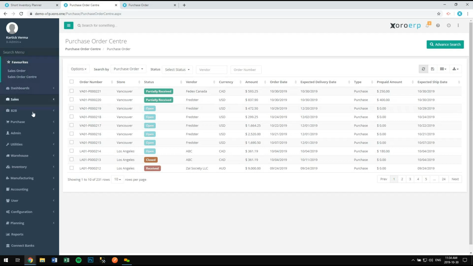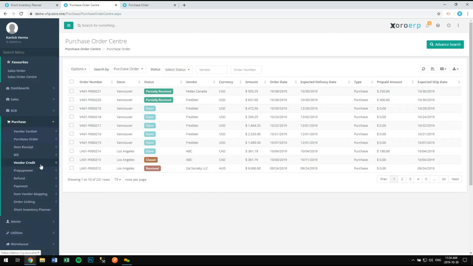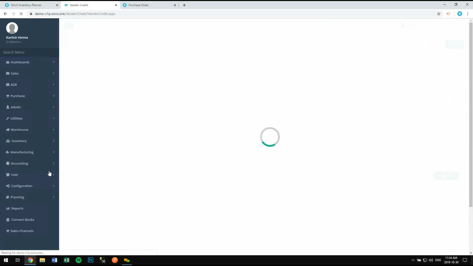So this is how you can apply a prepayment toward a PO, and eventually apply it toward a bill. Now let's talk a little bit about vendor credit. So let's say you order something from your vendor, it comes as damaged, or maybe it's incomplete, or maybe it's not as expected, so the vendor is going to issue you a credit. Now, either way, whether you return the goods back to the vendor or if you keep them, if you get issued a credit, you can record that as a vendor credit. So let's go to that module.